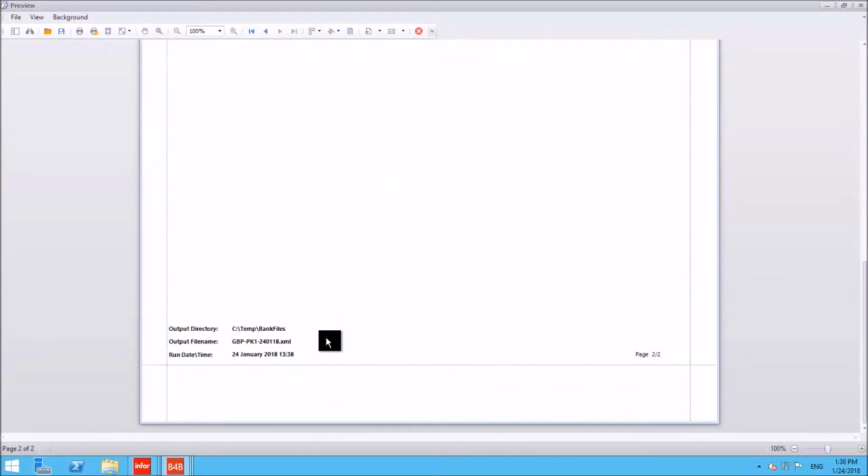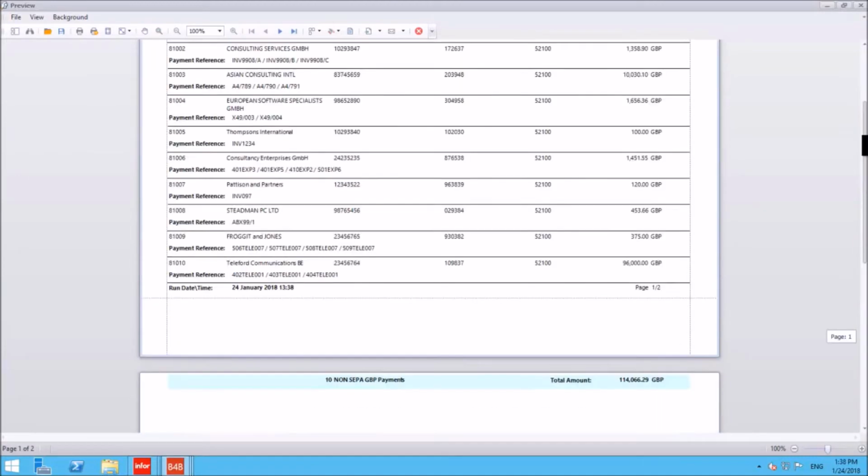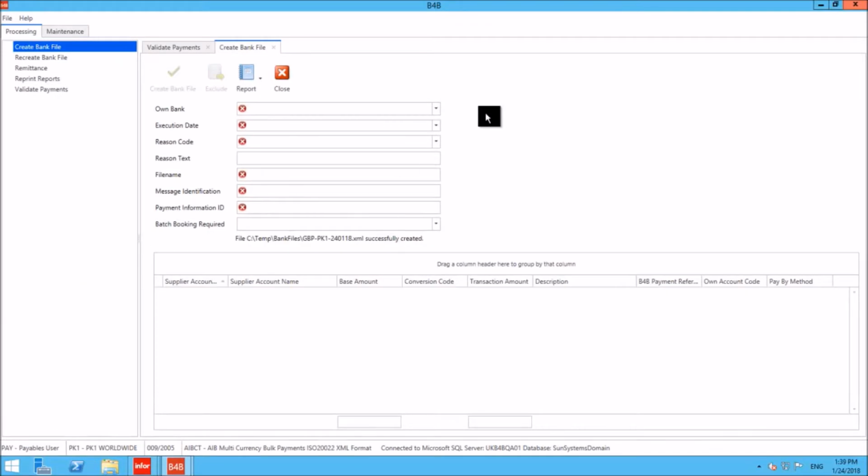And then here at the bottom of the report is showing us our file was successfully created in the designated output folder. So now that file has been created, the next step would be then to go onto your online banking platform, import that bank file. The import process will validate the layout and the content of the file, and then present those transactions to the final payment authorizers, who will review and then authorize the payments to then instruct the execution of the actual funds transfer.